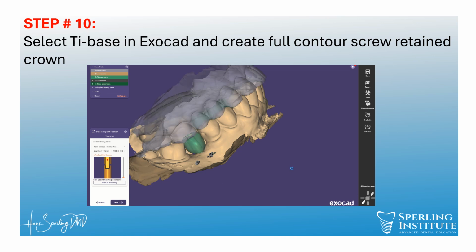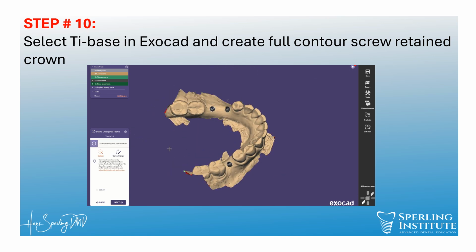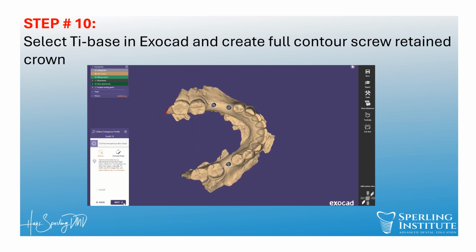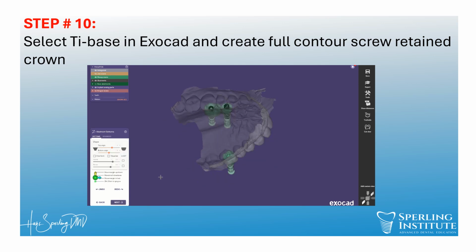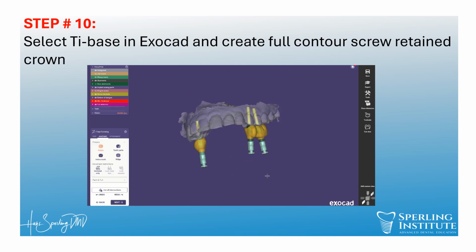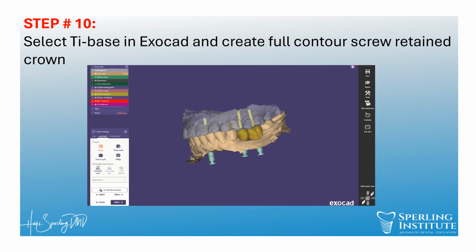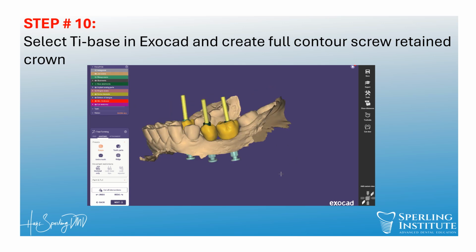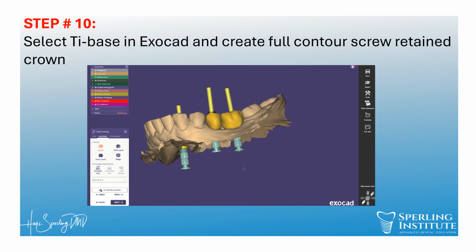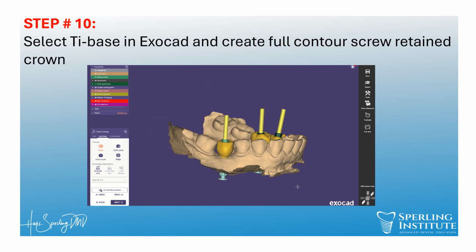No need to draw an emergence profile because we're going based on our wax-up of our Pontic. So we waxed up a full contour restoration. That's why there's no need to wax up our emergence profile here. Now the software is putting it together. We can load up our jaw scan. And I like to darken this so I can see. So this is our wax-up.